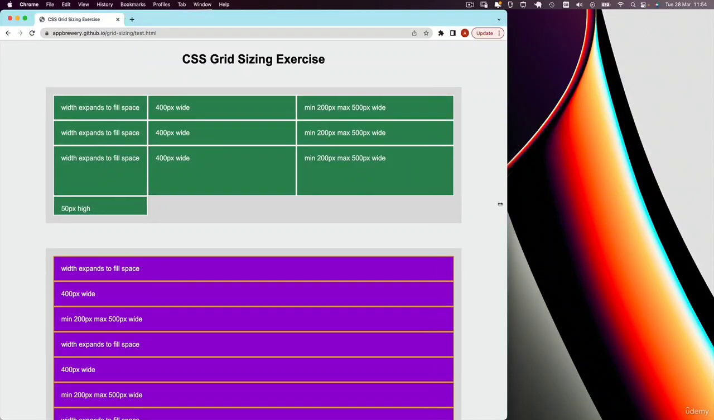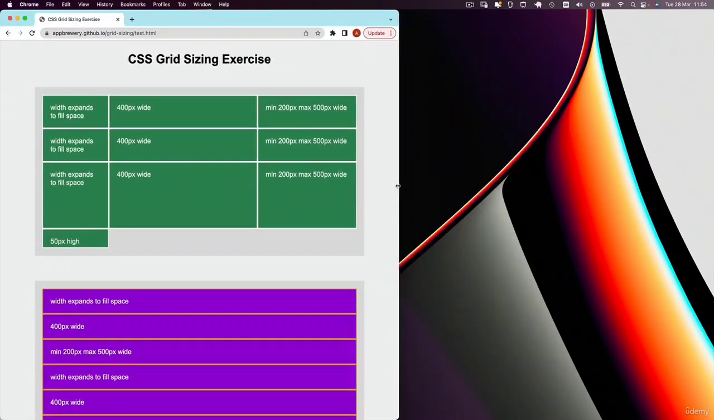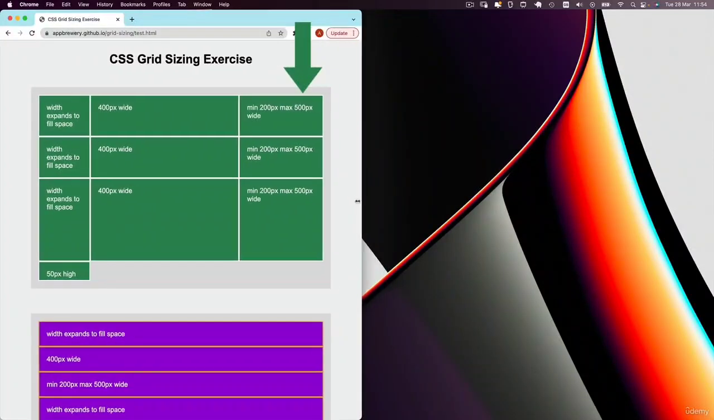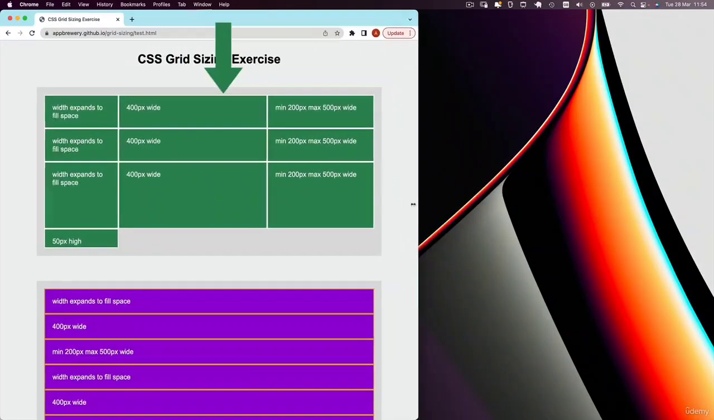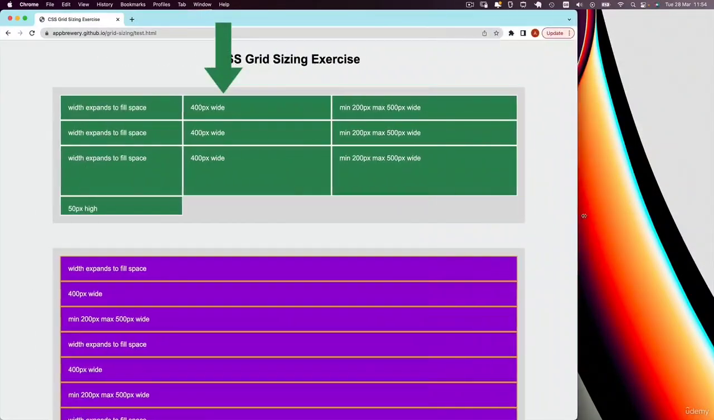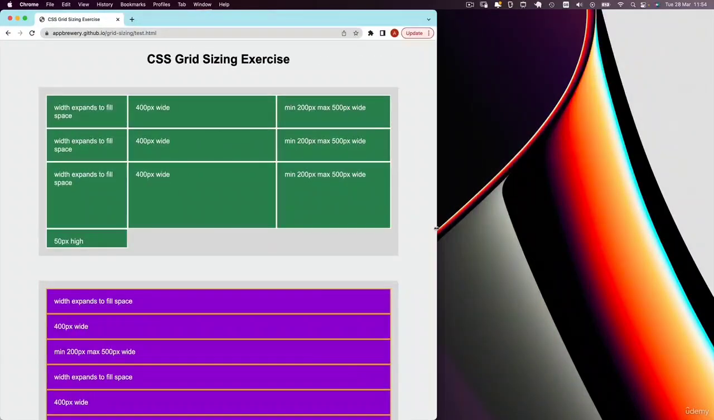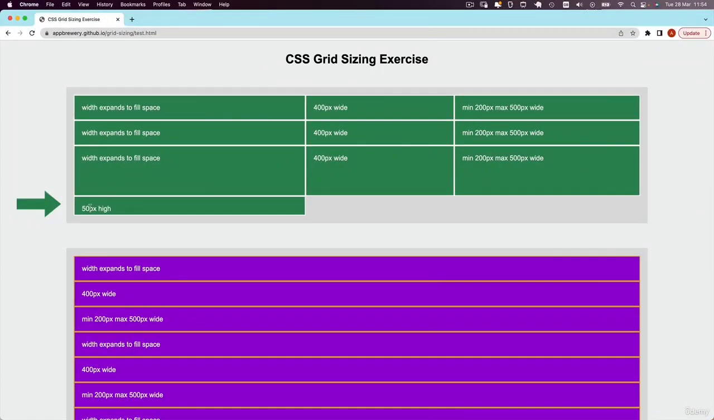Now, when I continue reducing the size, you can see that the third column will also start to reduce in size, but the second column stays that particular fixed size always. The other thing to note is that our final item here is only 50 pixels high, and it's actually even shorter than how much it should be allocated based on the content. So this is a grid item that's put in automatically.